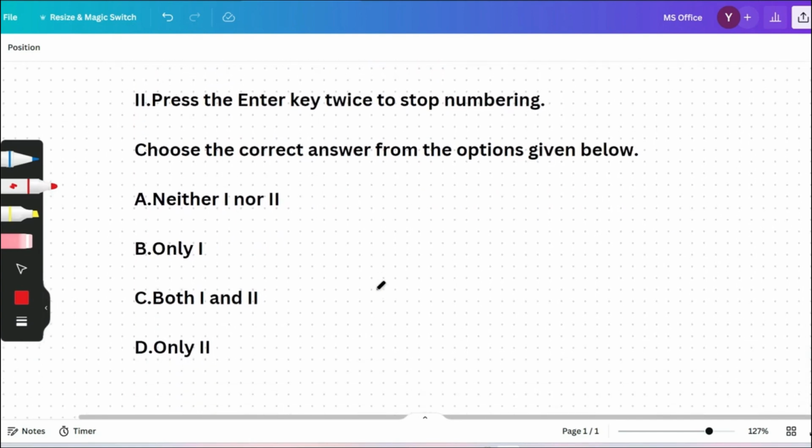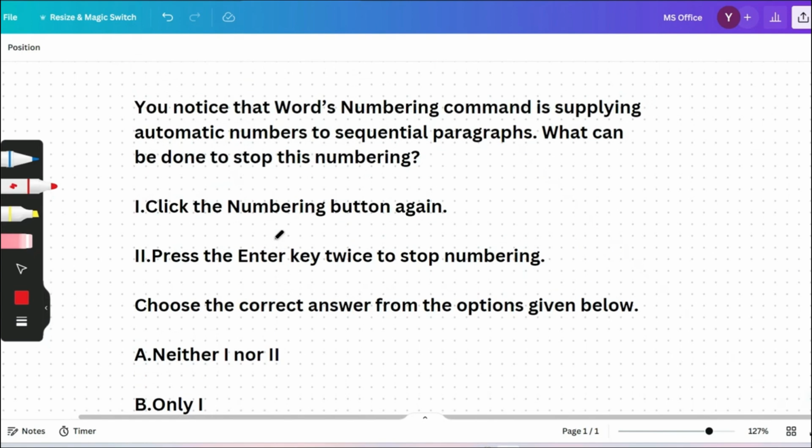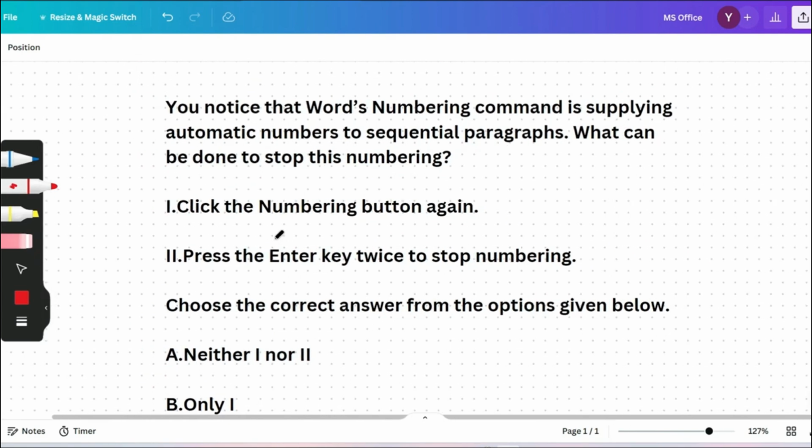Okay, so neither one nor two, only one, both one and two, only two. So please give me the answer in the comment section, okay, before I give the answer.